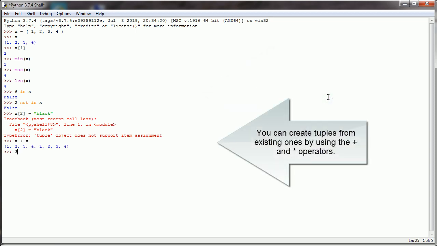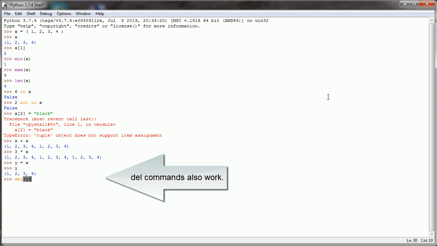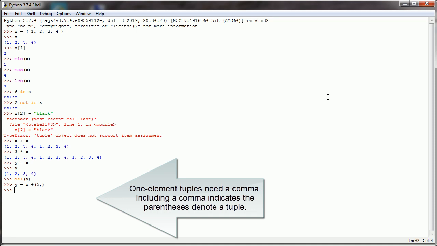You can create tuples from existing ones by using the plus and multiplication operators. Del commands also work. One-element tuples need a comma. Including a comma indicates the parentheses denote a tuple.